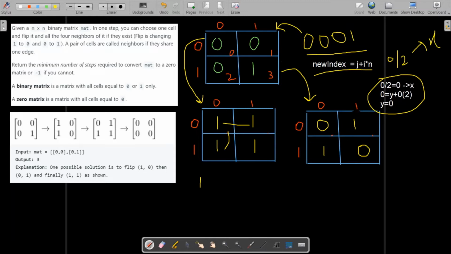You just have to go one step down, one step right, one step up, and one step left. So it is actually very easy. That's what you just have to do, using this formula only.